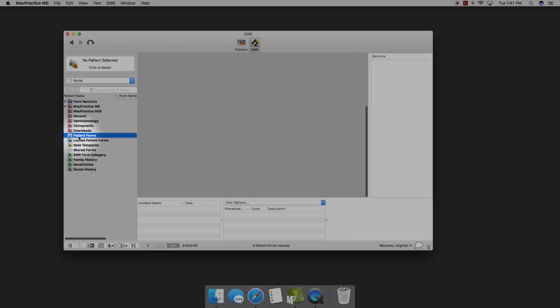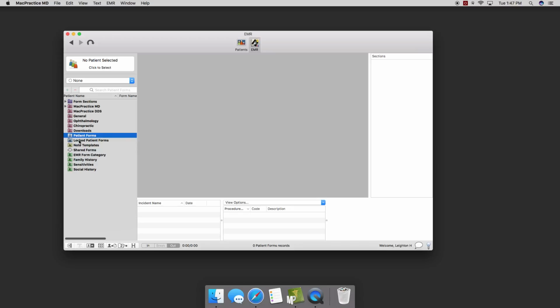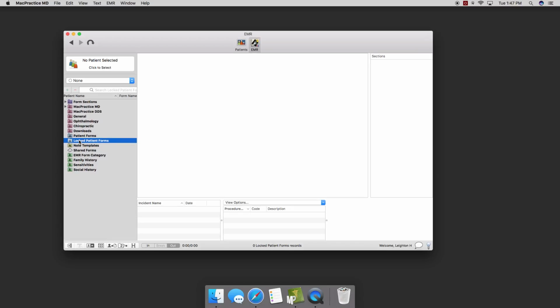Next, you will see 2 blue folders: patient forms and locked patient forms. The patient forms will contain all of the forms that are currently being completed in the office. The form should be locked once complete and will automatically move into the Locked Patient Forms node.